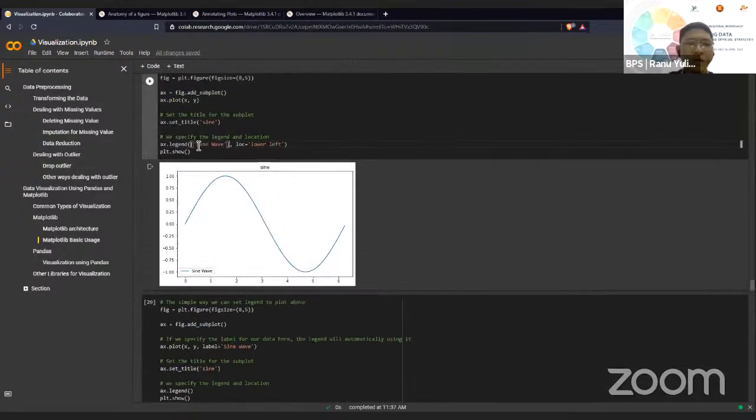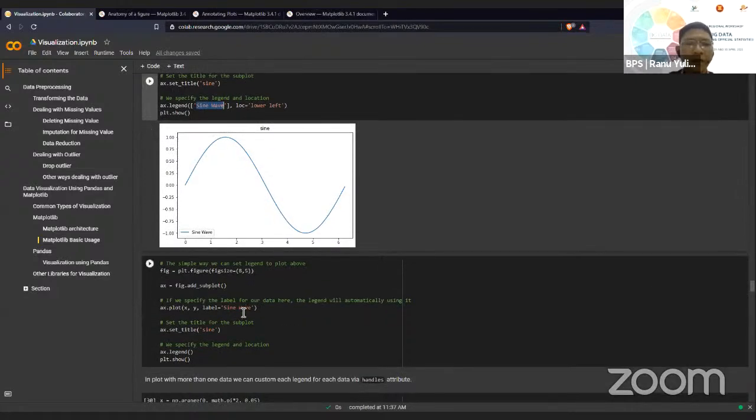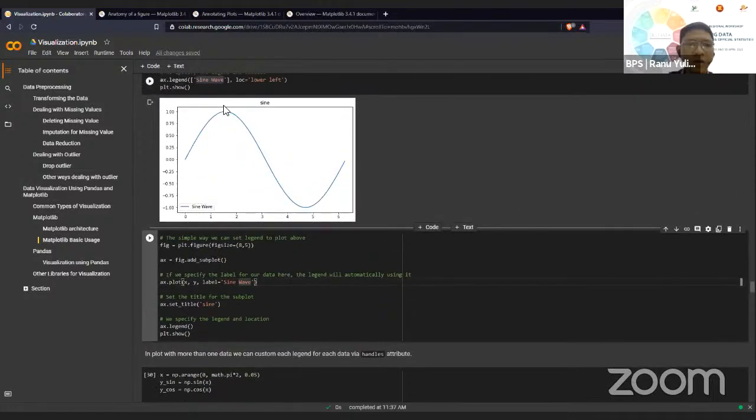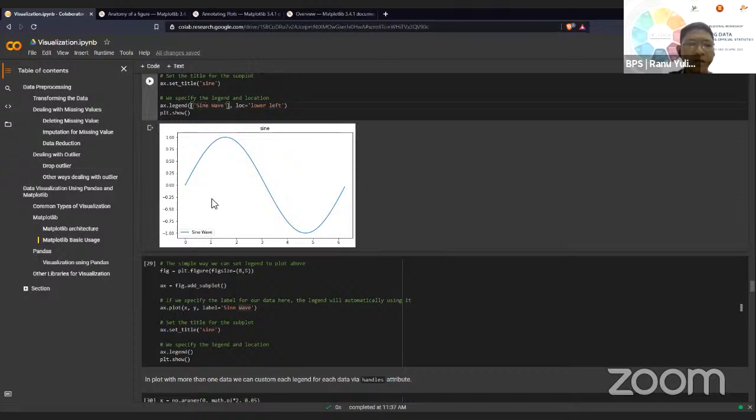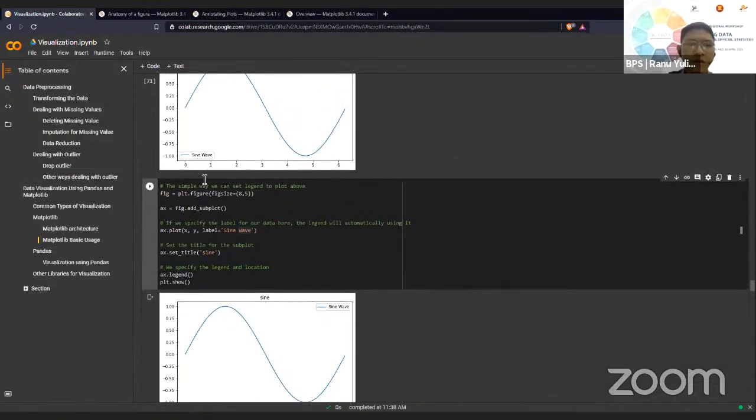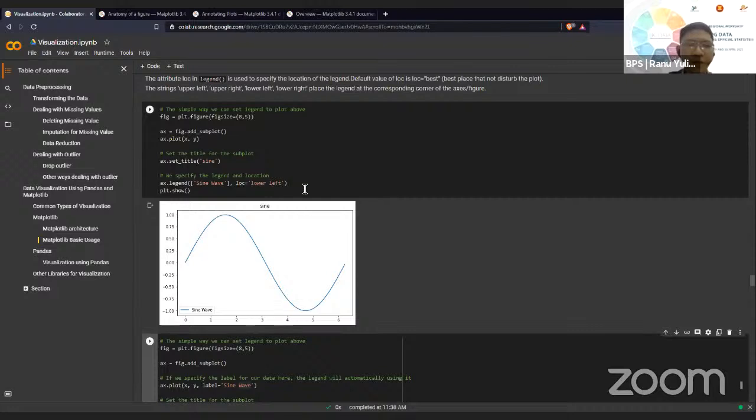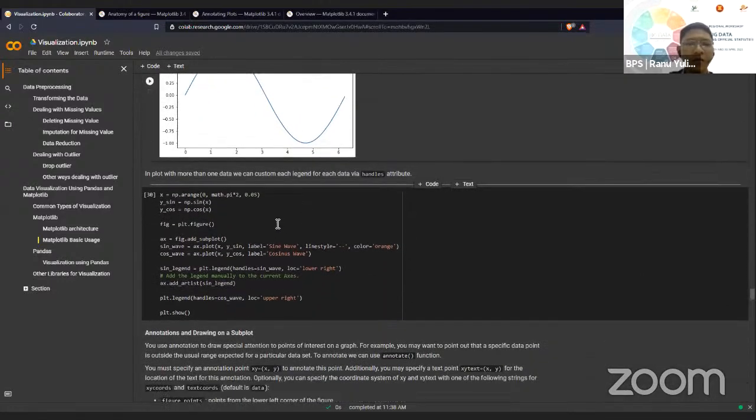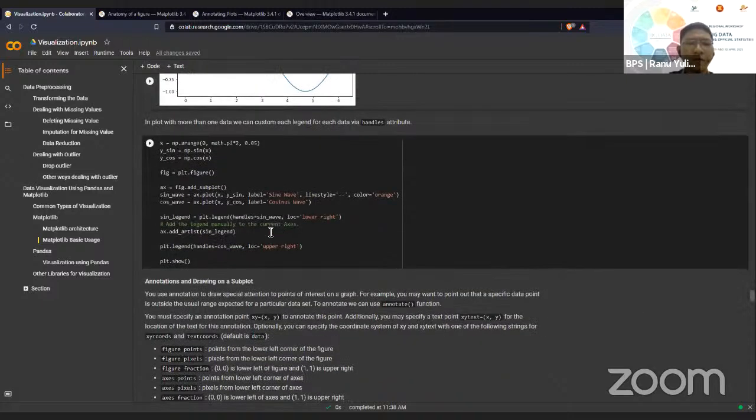Here we manually assign the label of our legend. But if we already assign the label for our data here, we don't need to assign the label for the legend, so we only need to call the legend function. If we don't supply the location parameter, the loc parameter, Matplotlib will try to put our legend in the best location, which in this case is our upper right. This one is for legend.